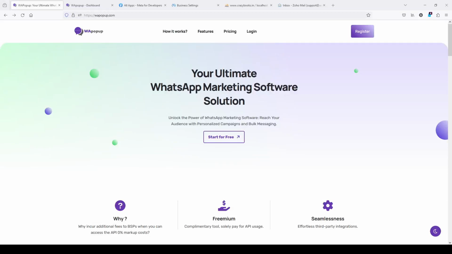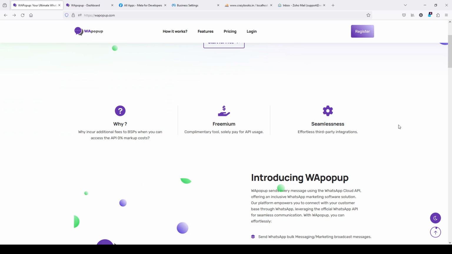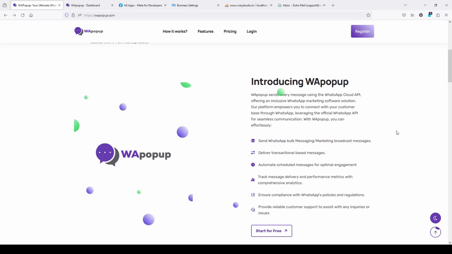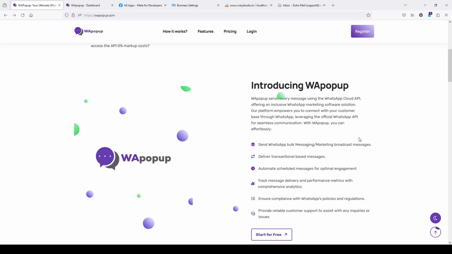Introducing WApopup, the ultimate solution for WhatsApp marketing. With WApopup, reaching your audience on WhatsApp has never been easier. Let's embark on this journey together, starting with the registration process.